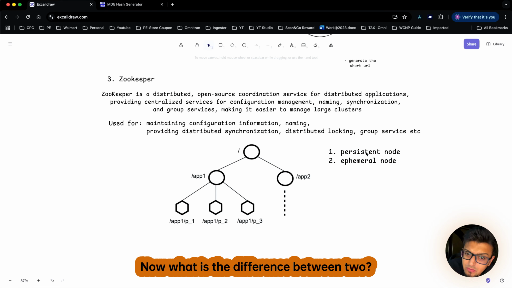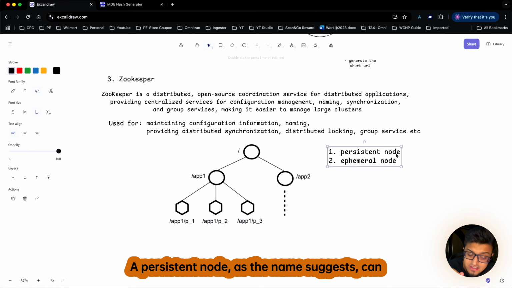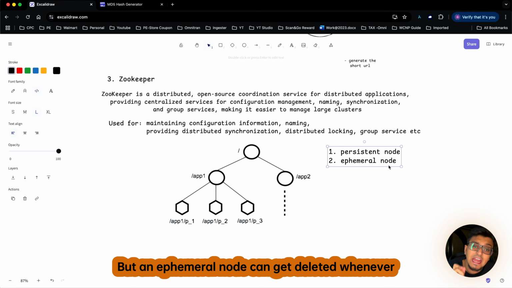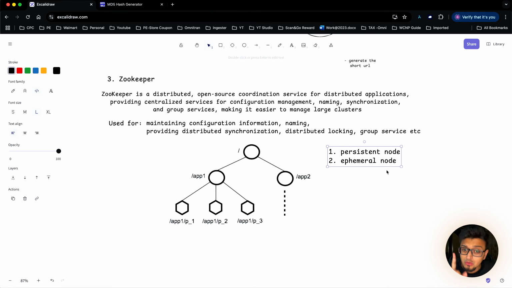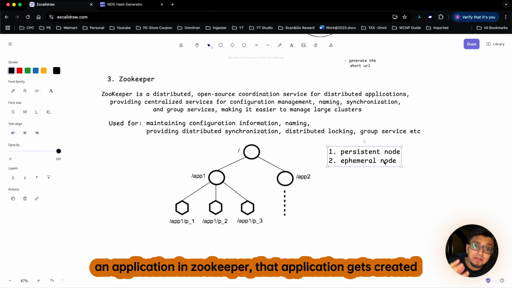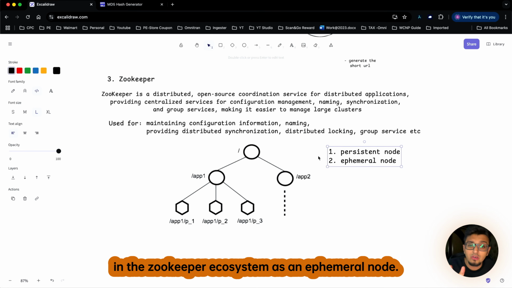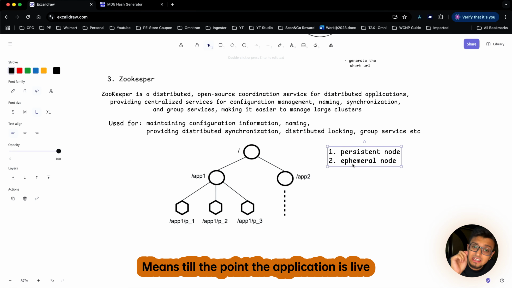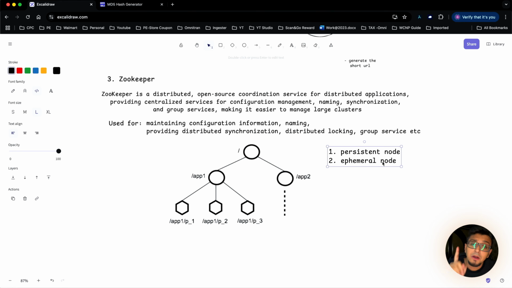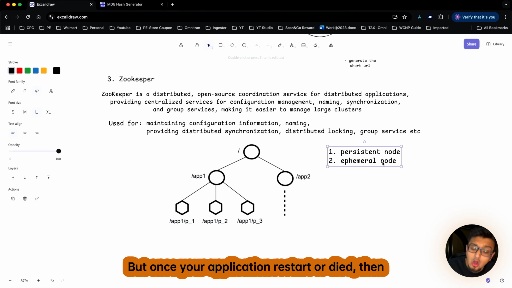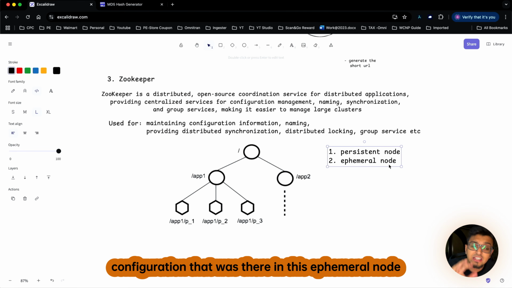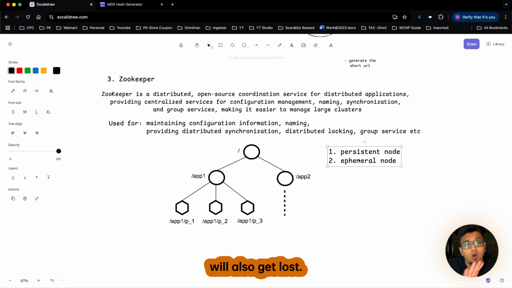Now what is the difference between the two? A persistent node, as the name suggests, can never get deleted from the Zookeeper system. But an ephemeral node can get deleted whenever it is required. So whenever you register an application in Zookeeper, that application gets created in the Zookeeper ecosystem as an ephemeral node. Means till the point the application is live and running, this ephemeral node will be active. But once your application restarts or dies, this node will get deleted, and whatever configuration was in this ephemeral node will also get lost.